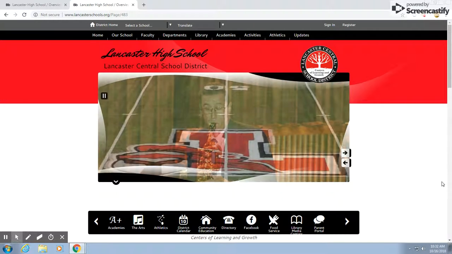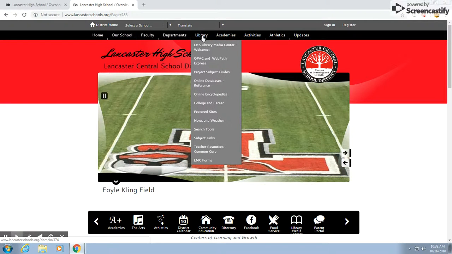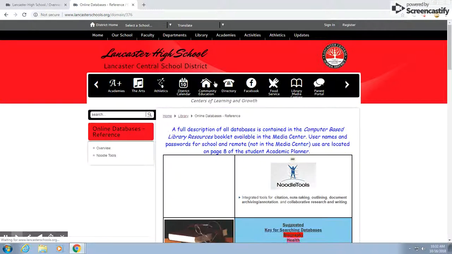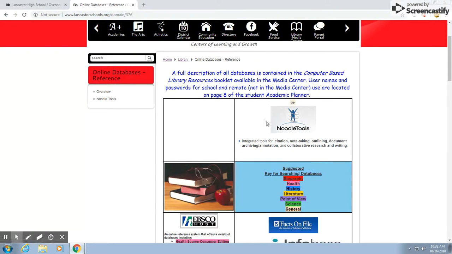Now, the first step is to go to the library tab here at the top, and go under online data reference. Click on that, and then click on Noodle Tools right here. You're usually going to log in using your Lancaster username and your Lancaster password.